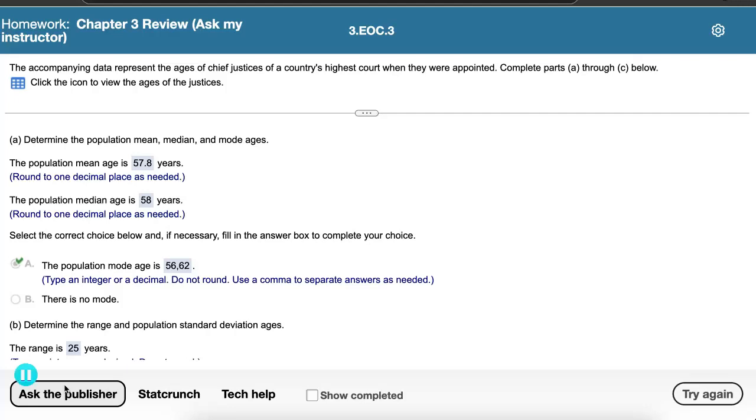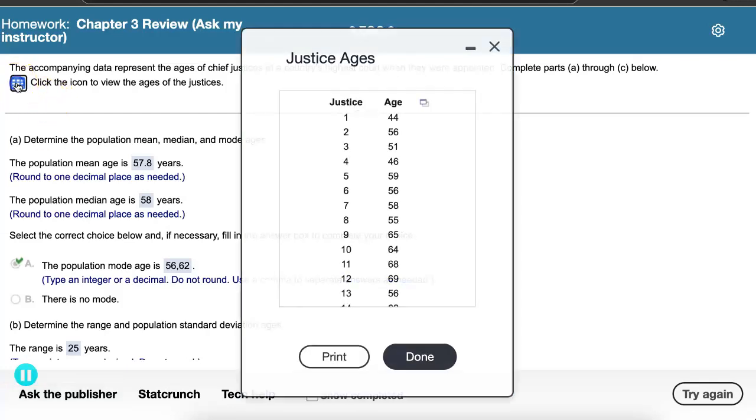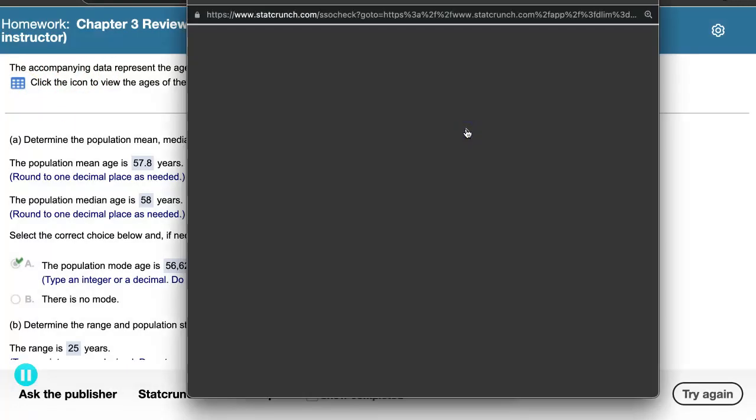In this example, we're asked to find some summary statistics for a set of data. And I'm going to suggest here that we use StatCrunch to accomplish most of this. So to do so, I'm going to first click on this data icon here and then open our data in StatCrunch.